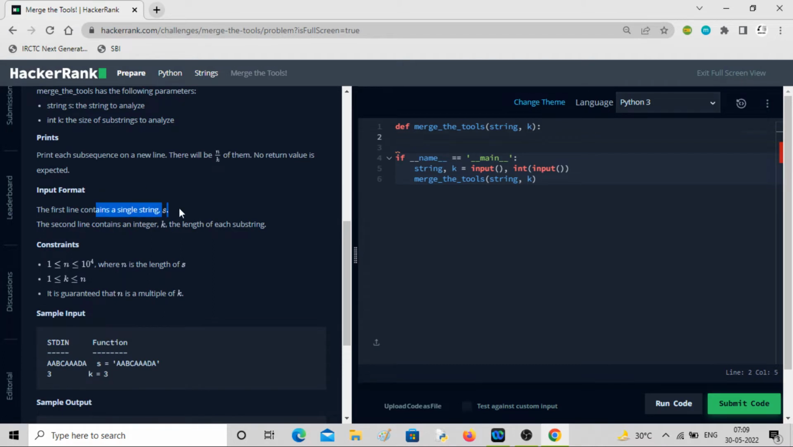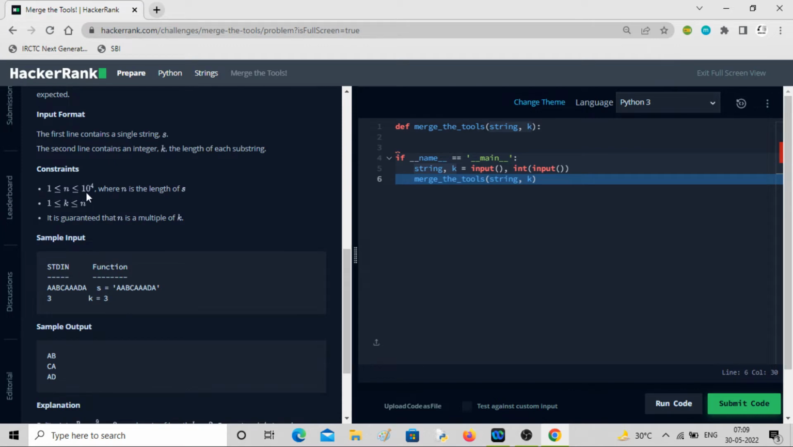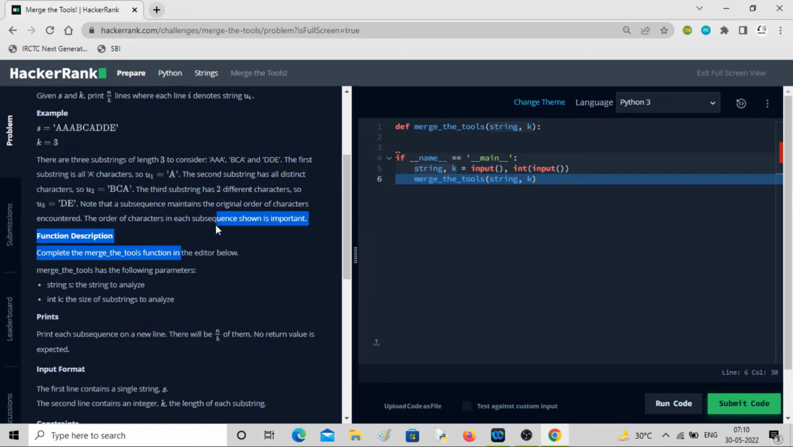So first you will be getting s. You can see s and k are being taken, and immediately merge the tools has been called. The function has been called by passing string and k values. Here you can see the constraints: n has to be between 1 and 10 to the power 4, it's a very large value, and k will be between 1 and n. It is guaranteed that n is a multiple of k. So you can see the s value is this, the k value is this. So the outputs are ab, ca and ad, right? Same as these. There is nothing else.